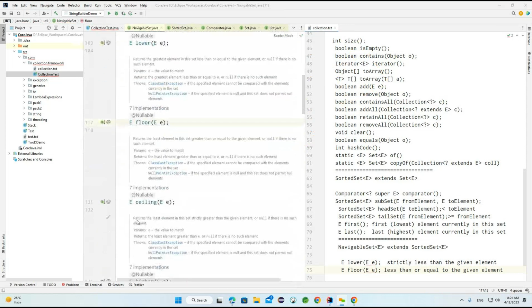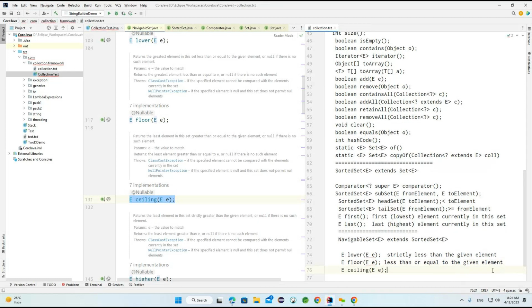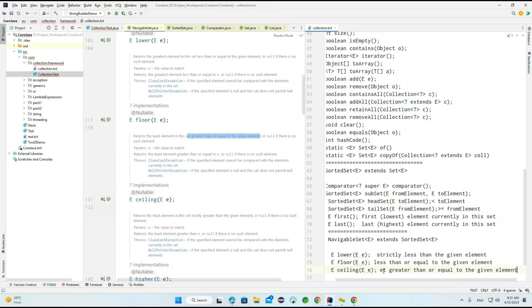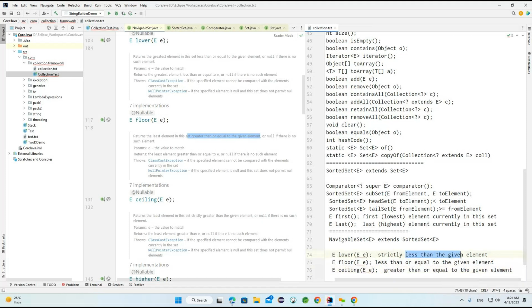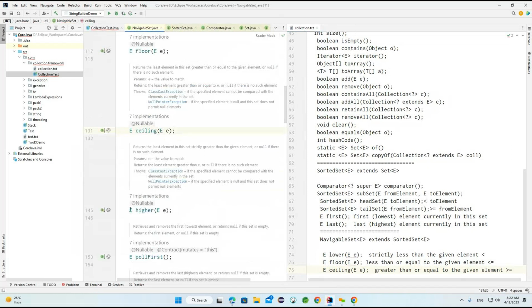Now if you see the ceiling method, what exactly is this ceiling method doing here? Same thing. It also expects an element as a parameter and returns an element, but the conditions are different. Here you can see greater than or equal to the given element. Now observe carefully: this is the less than condition, this is the less than or equal to condition, and this is the greater than or equal to condition. Okay, these are the important methods. So this is the ceiling method.